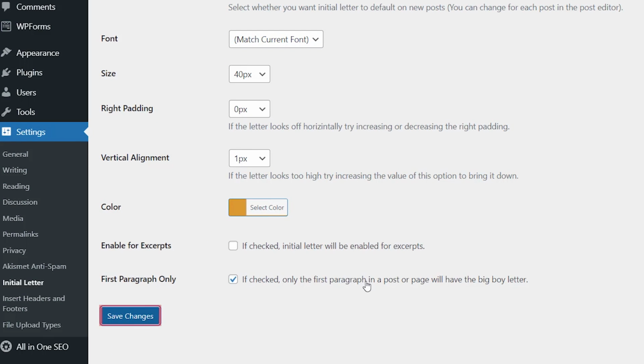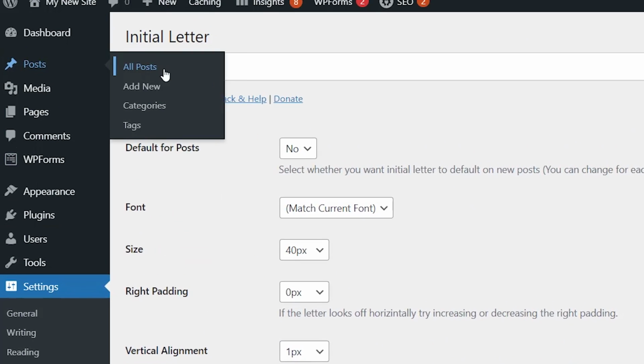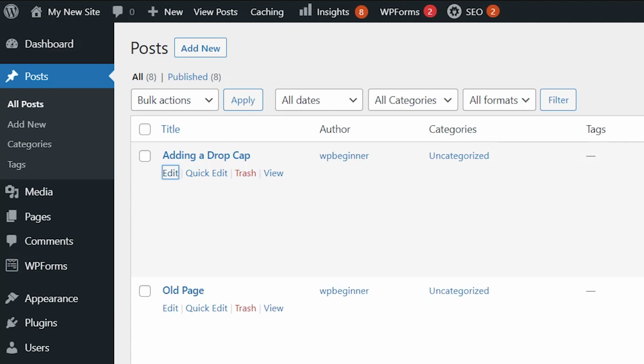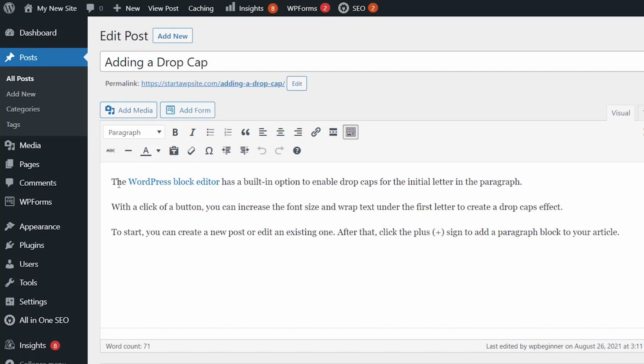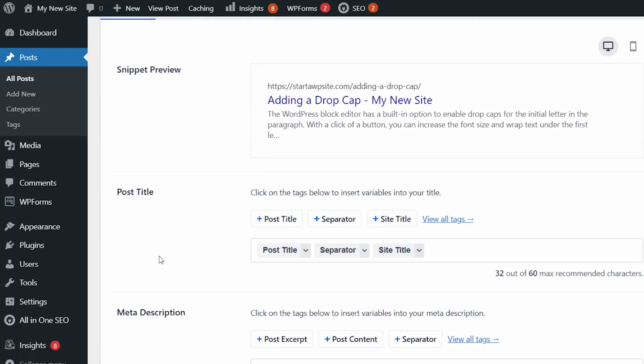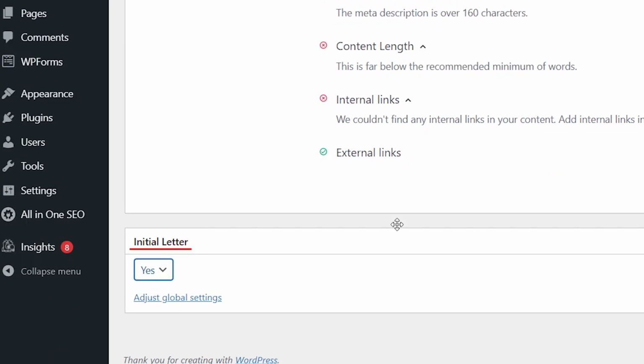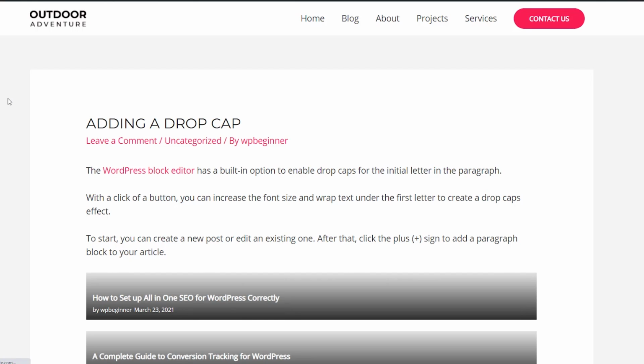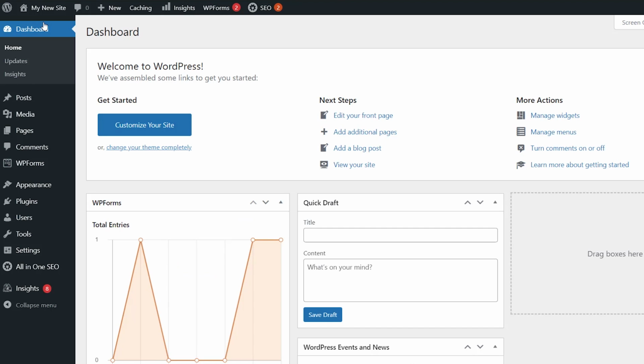Now we can go to our post that we were working on and change it in the Classic Editor. So scrolling down, we'll have an area that says Initial Letter. We want to say yes. And now when we update this and refresh it, you see that there is now a colored drop cap letter for you.